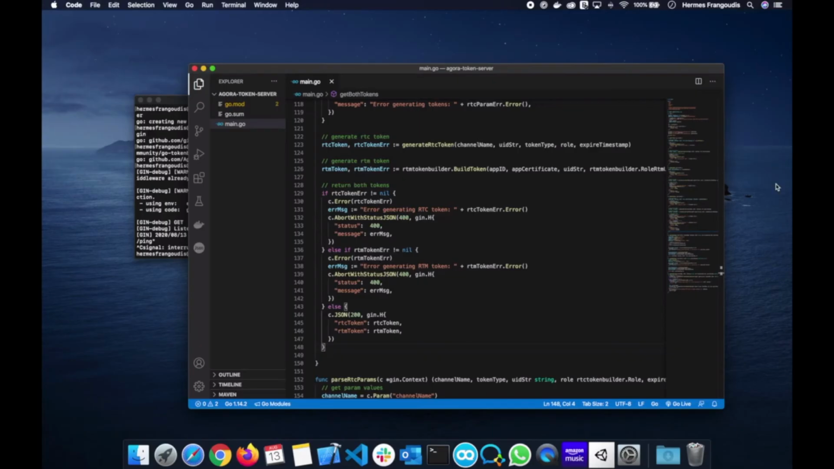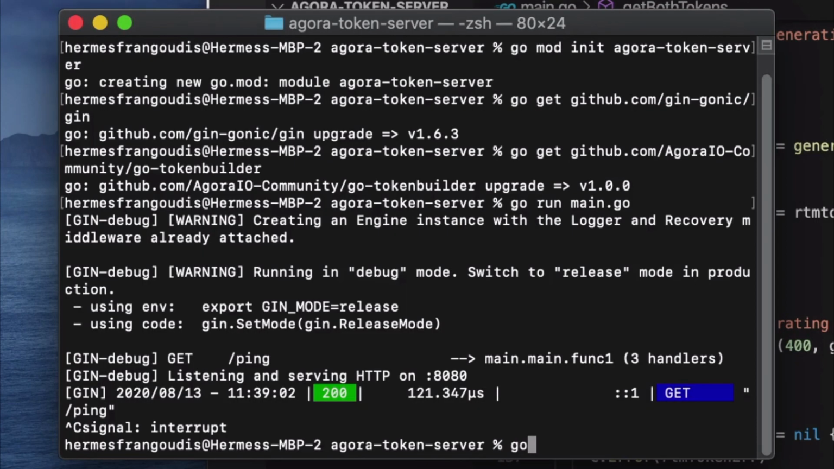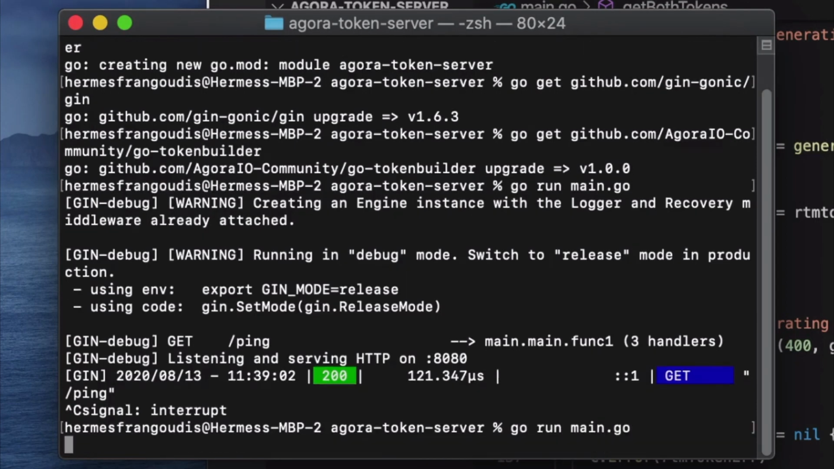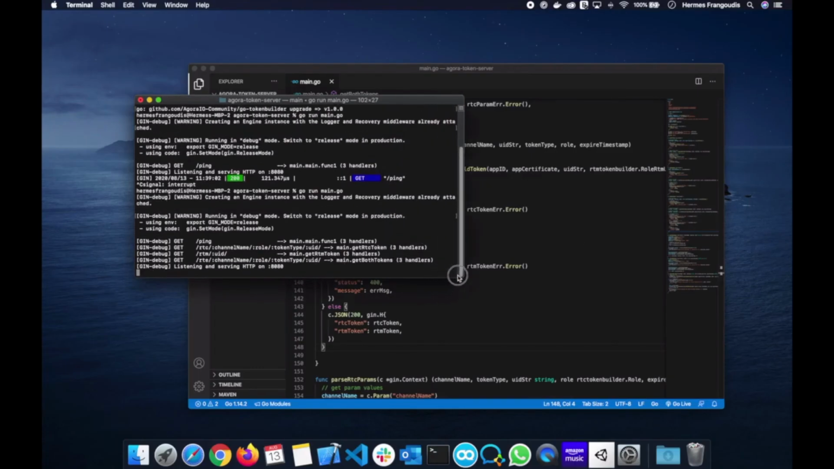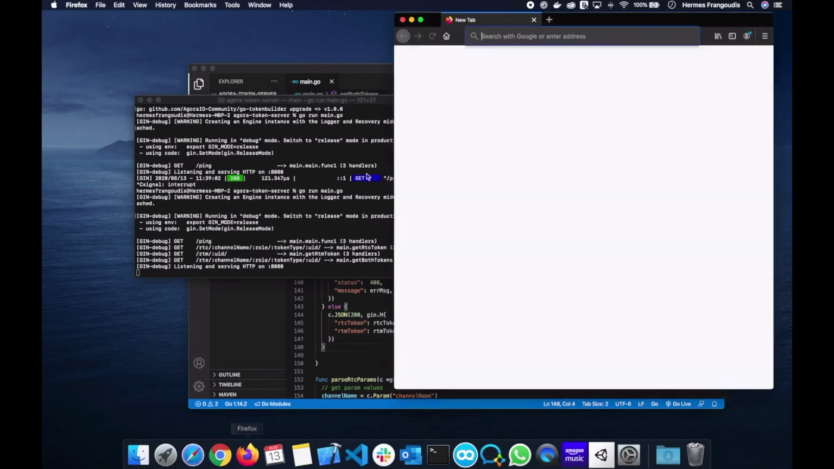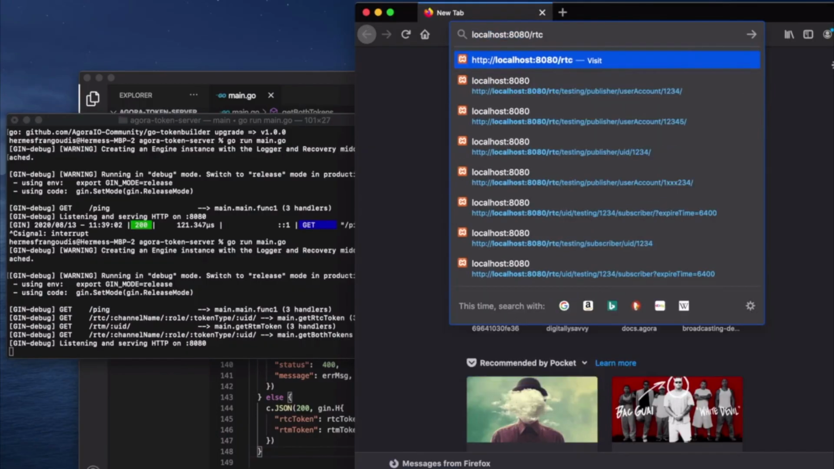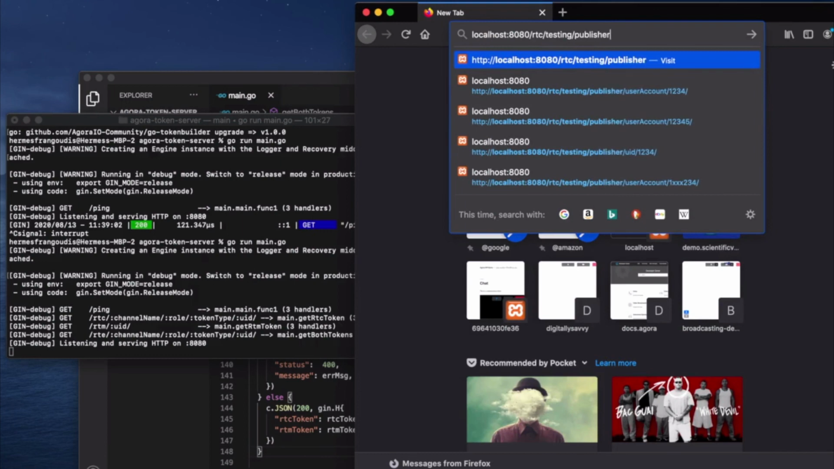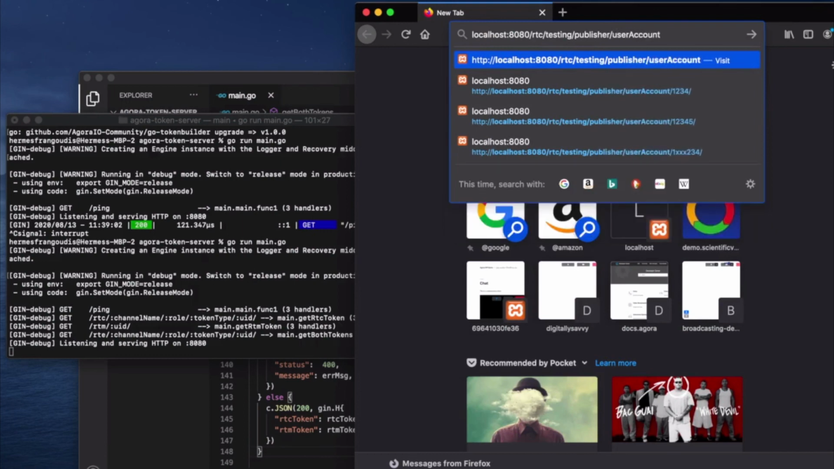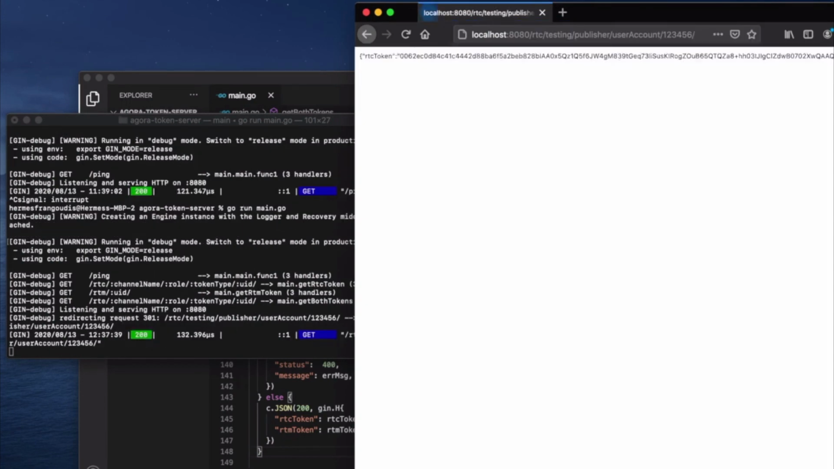Now we're ready to test our token server. So let's go back to the terminal window. We'll run our main Go file. We can see we're listening on port 8080 and we have all our endpoints there. So let's start with localhost 8080. We'll start with RTC: /RTC/testing for the channel name. We're going to use publisher as our role, user account, and 12345 as our user ID.